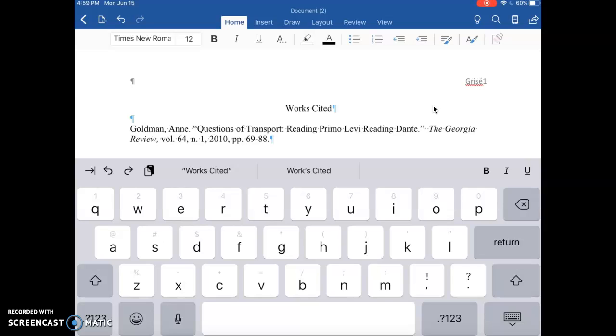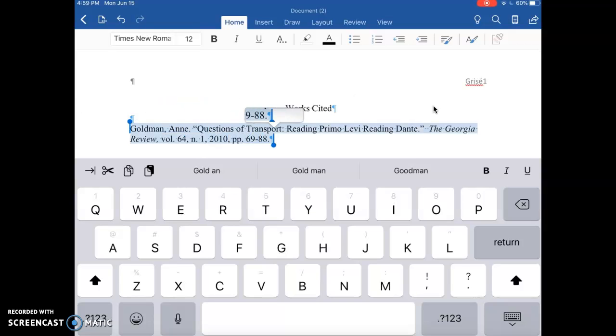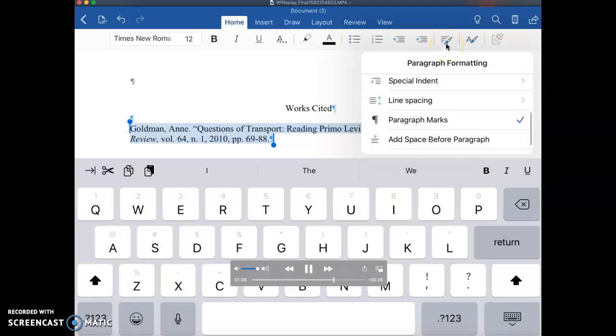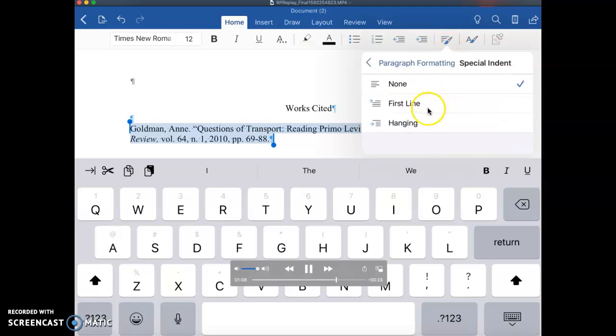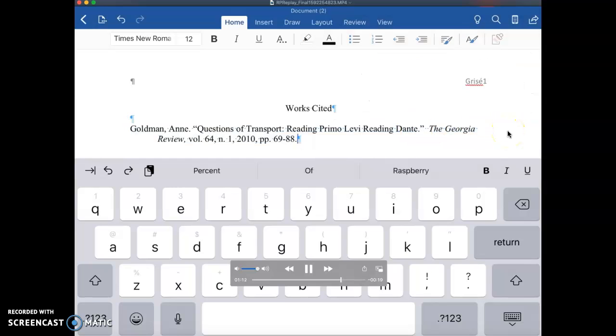For the sake of time, I've already typed one in so that I can show you how to format it, because it needs to have what we call a hanging indent, meaning that the second line needs to be indented or tabbed. So we're going to come here, we're going to select it, and we're going to go back up to the paragraph, and we're going to use a special indent, and we're going to select hanging, and then everything that's not in the first line will be indented.